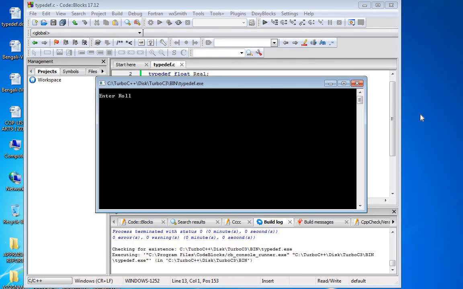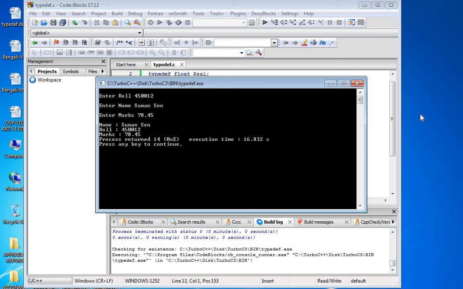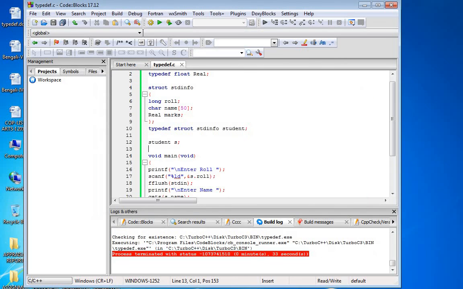It is asking for the roll number, say 450012. Name, say Suman Sen. Marks 78.45. So exactly the same values are displayed: name, roll and marks. That means this is how the typedef keyword works. I hope this is clear to you. Okay.